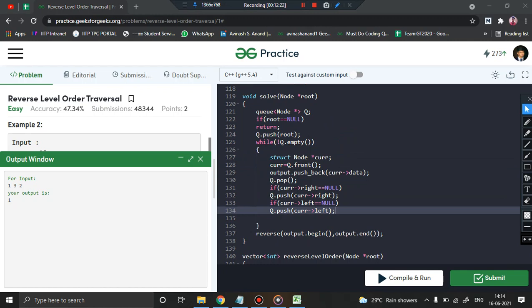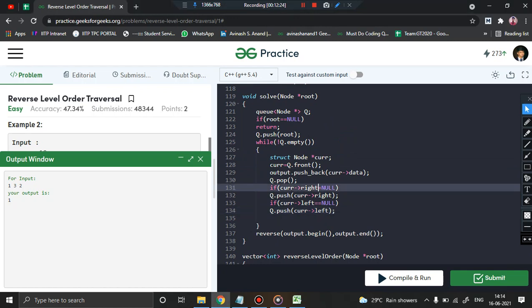Alright, so a very silly mistake. It should be not equal to null. If current right is not equal to null, only then I will push. And if current left is not equal to null, only then I will be pushing the elements. If it is null, why push? So it was a very silly mistake. Now it works fine.